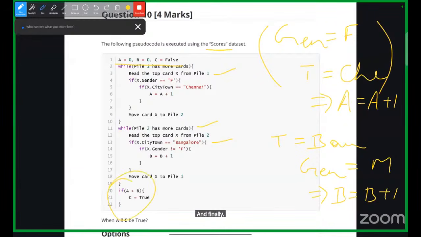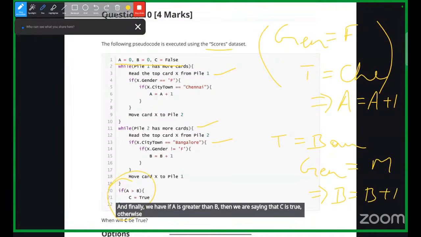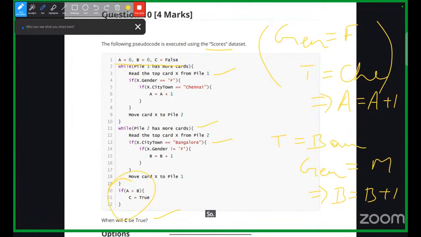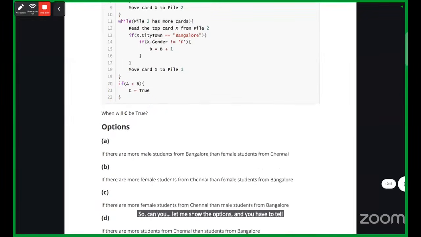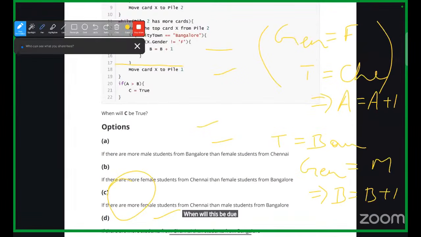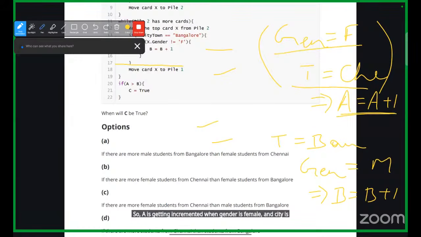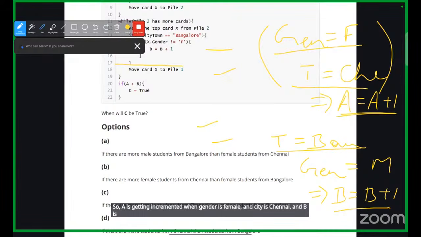And finally, we have if A is greater than B, then we are saying that C is true, otherwise C is false. So the question is asking when will C be true? So let me show the options and you have to tell when this will be true. A is getting incremented when gender is female and city is Chennai, and B is getting incremented when city is Bangalore and gender is male.